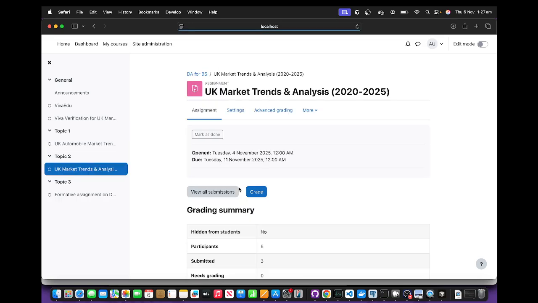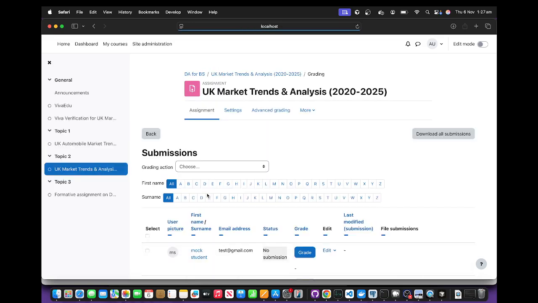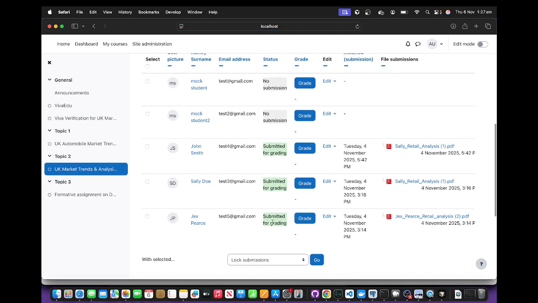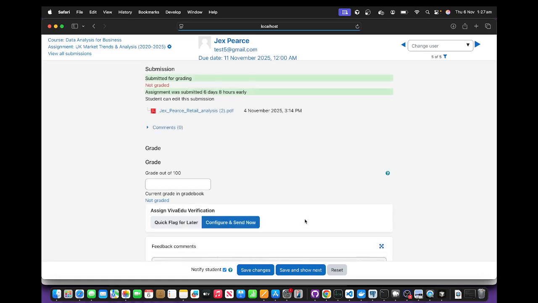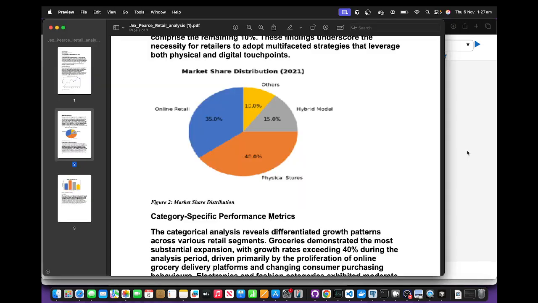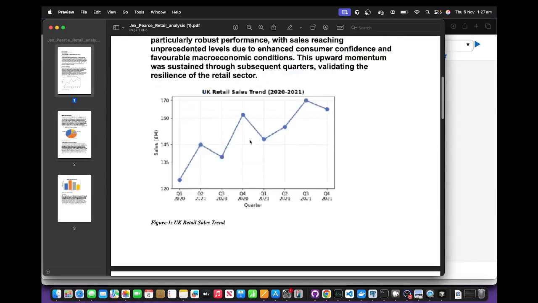Here's a good example assignment to click. Let's view all submissions, and let's choose this one here. So this assignment essentially requires students to include 2 or 3 charts or graphs along with their written analysis. So I've got some of the submissions here. So this is one by this student here.